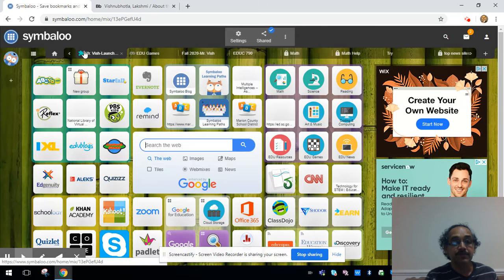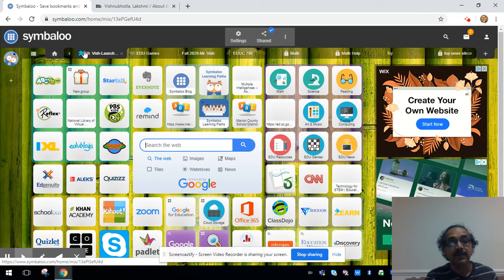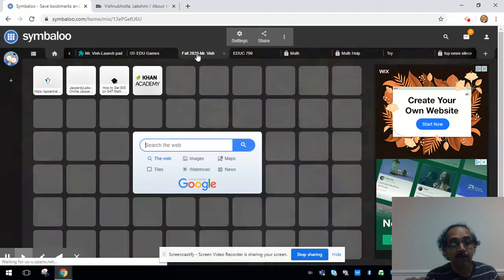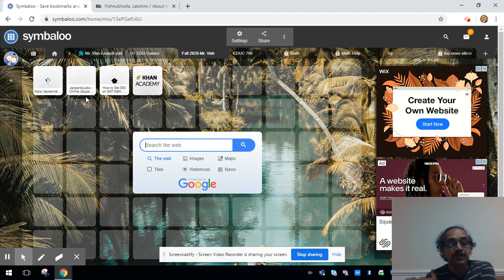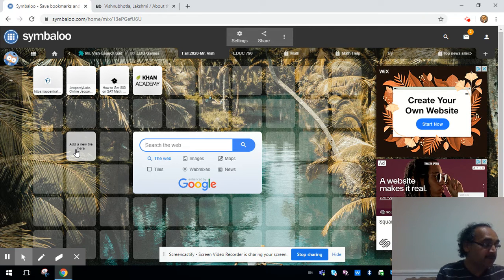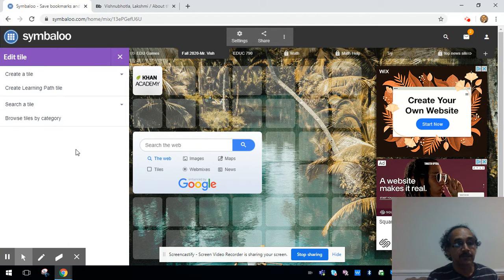Students can create their own web mixes, and we can create web mixes based on the need. For example, I have one for my fall 2020 where you can see resources for Khan Academy or calculus or some other games. Adding a tile or creating a tile or adding a web mix is super easy, a piece of cake. If you click on adding a new tile here, you have two options.